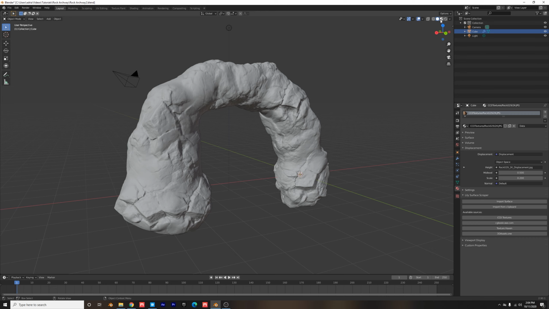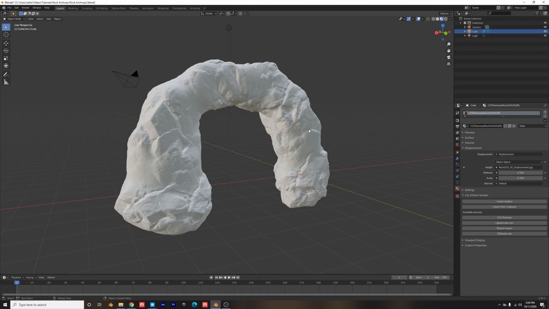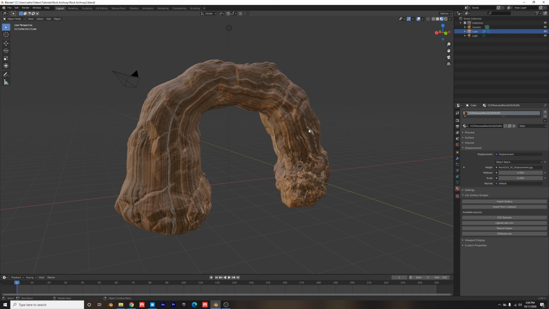We can either click this little icon up here in the top right-hand corner, or hit Z and just select Material Preview. Now, as you can see here, it's not looking very good at the moment. In fact, our texture is horribly warped. So, let's unwrap it properly.